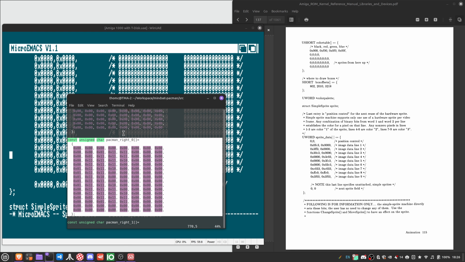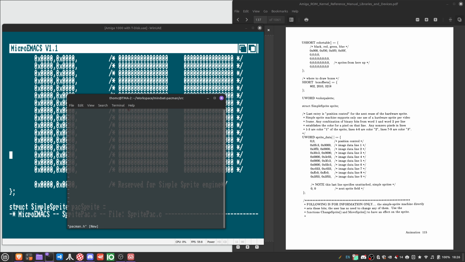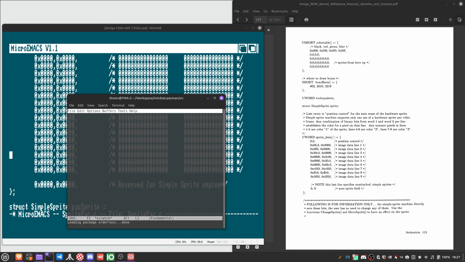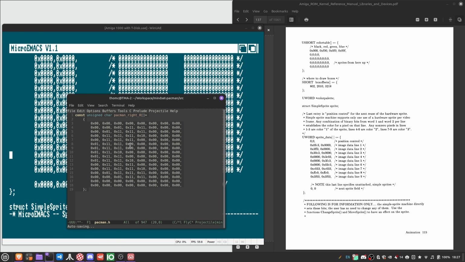Yes, I use both VI and Emacs. I'm a bad person. I know. All right. But I'm just going to use a temporary space here. And we're going to put this in. Bam.